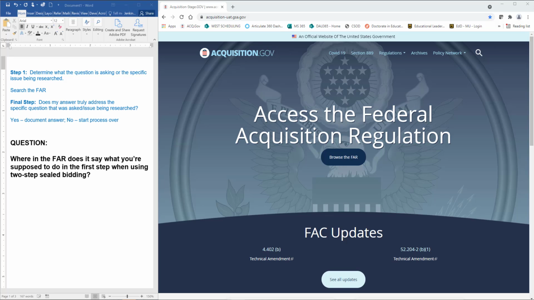Okay, let's take a look at this question. As you can see over here on the left, I have the research process laid out in blue, and then I have my question below. So let's take a look at the first step in the research process: determine what the question is asking or the specific issue being researched. So let's read the question.